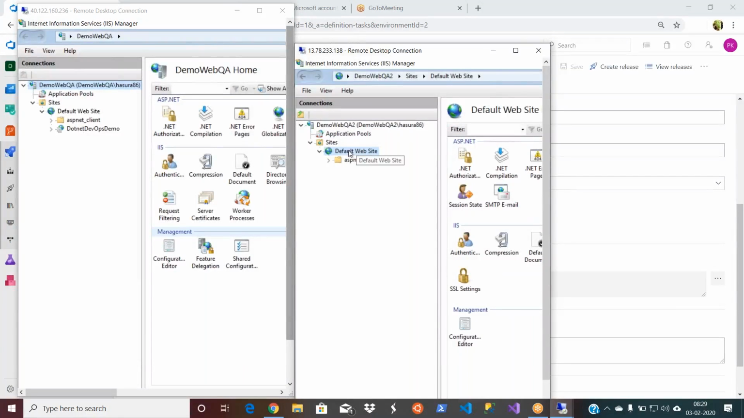Once I run my release pipeline, it will create another website called Purna demo, and it will create an application name, I mean your .NET DevOps demo. It will create it under that one. So you need to pay attention now. This website, the default website, by default works on port 80.